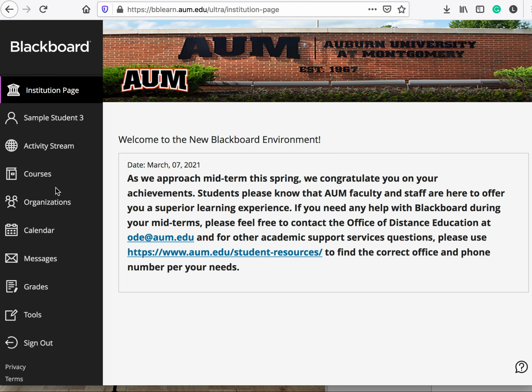When you first access Blackboard Ultra, you will land on the institutional page. So if you look at the vertical menu on the left-hand side, the purple line indicates where you currently are inside of the menu. So any communication shared with the entire AUM community will appear on this page.